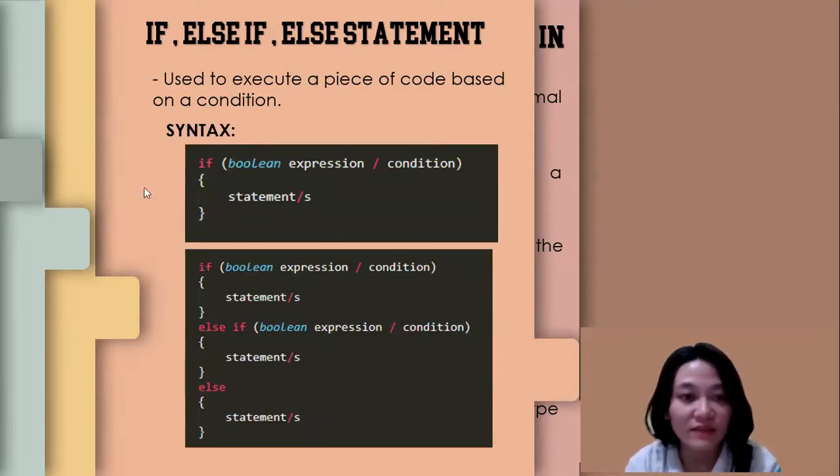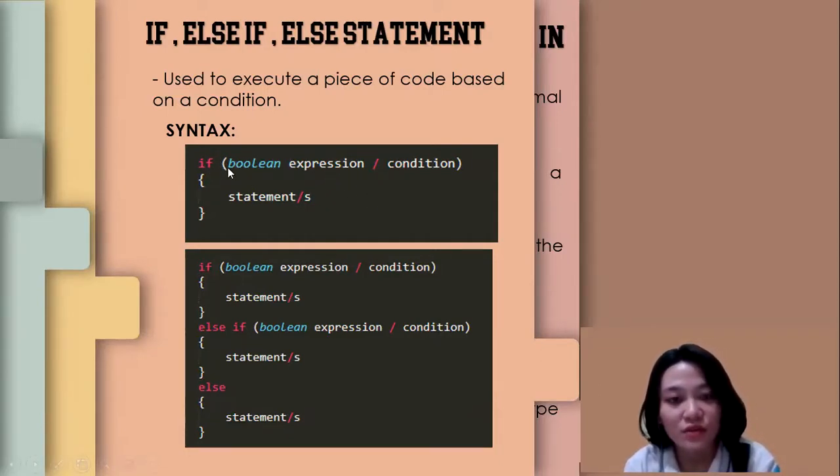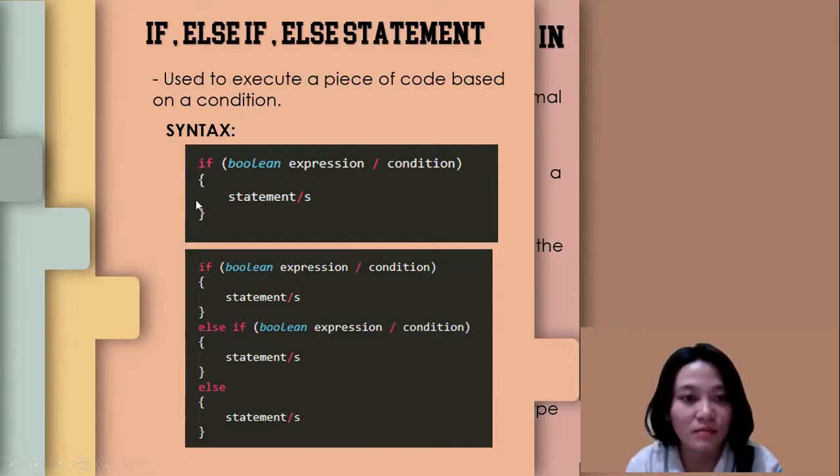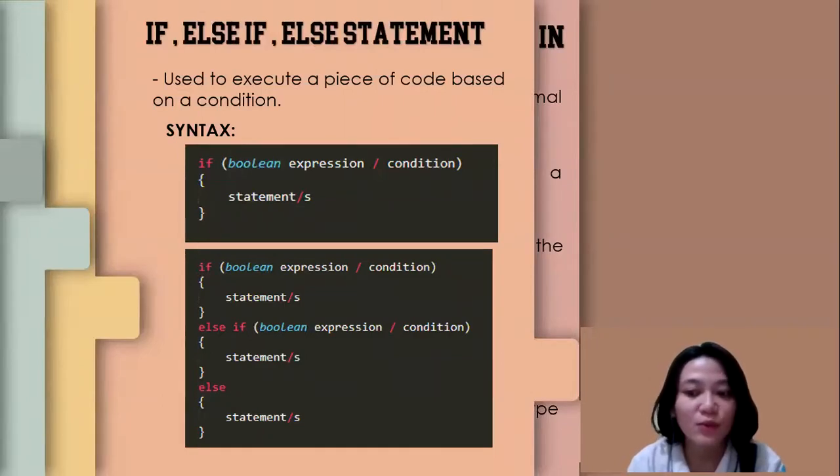So the word if, and inside the open and close parentheses is your condition, and inside the curly brackets are your statements. Always remember that the statements are only executed if the condition evaluates to true. If not, then the statement will be skipped and it will go to the else if statement.